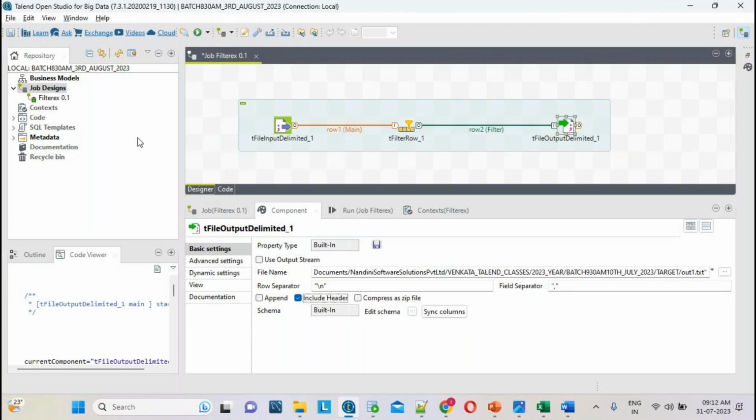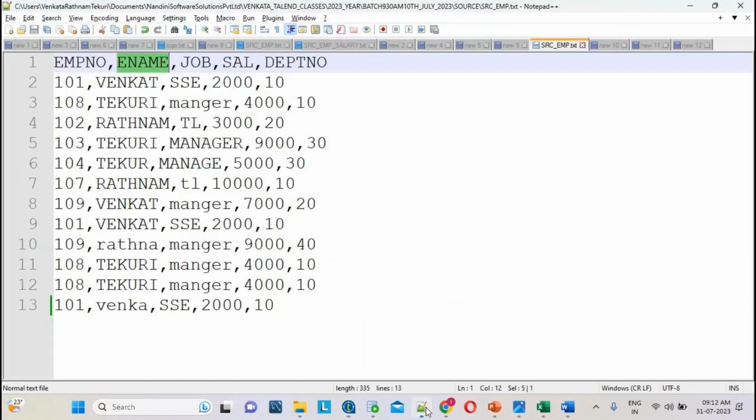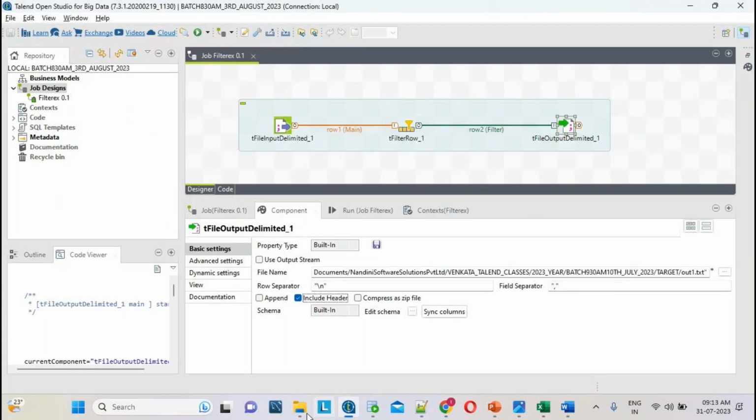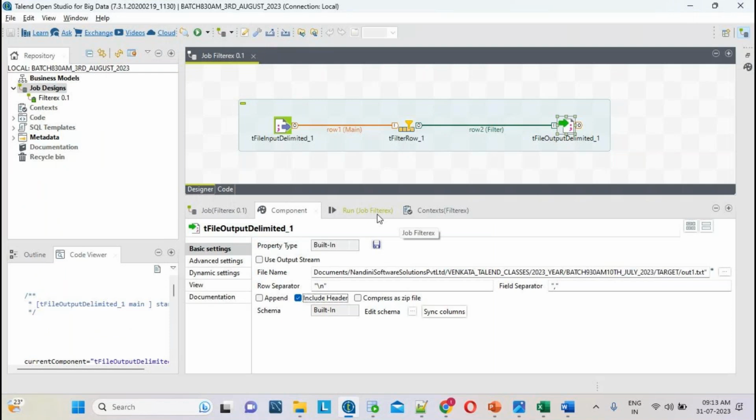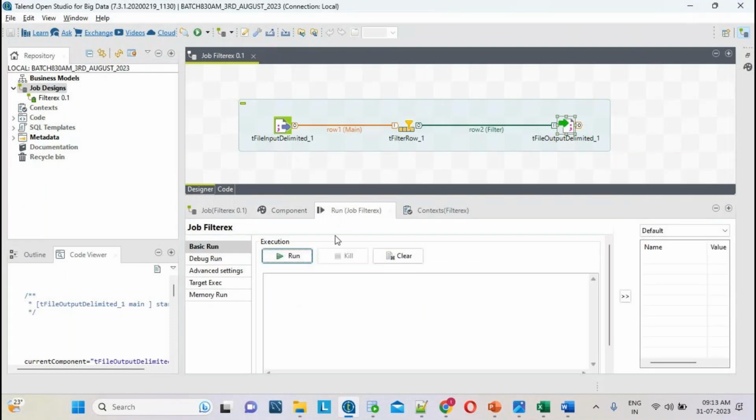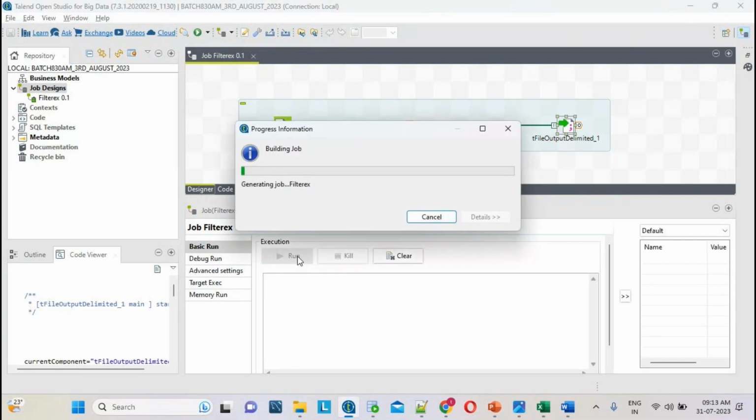Now I have defined all the properties. Let me go to File and save the job. I have saved the job. Now I have to execute the process, then only I can see this output file in the target folder. To execute, there is a Run tab, and in the Run tab there is a Run button. We need to run it.